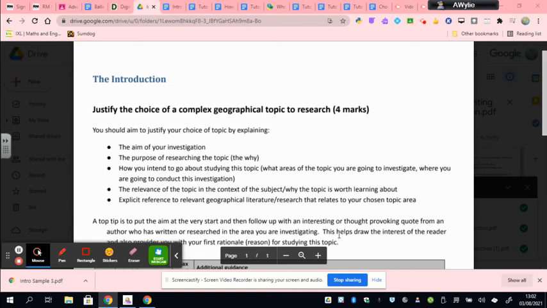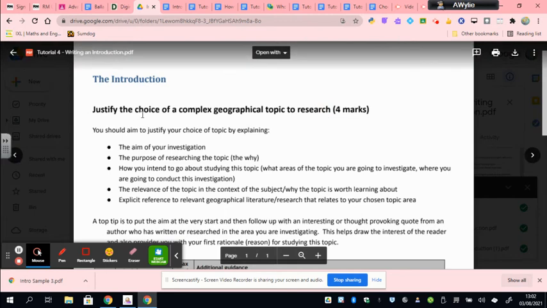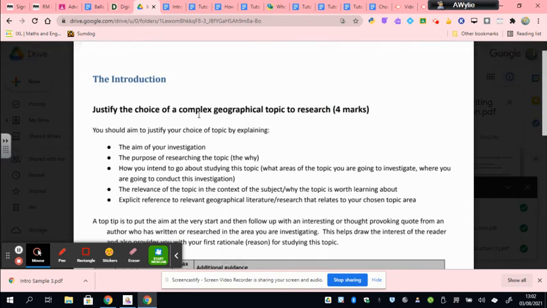In this tutorial, we're going to look at how to write an introduction, which will be the first chapter of your project. Now, I've already covered this in previous tutorials, that there is a structure to how you write your project, and you are looking to target 4 marks according to the mark schemes that allow you to justify the choice of, as it says here, a complex geographical topic of research.